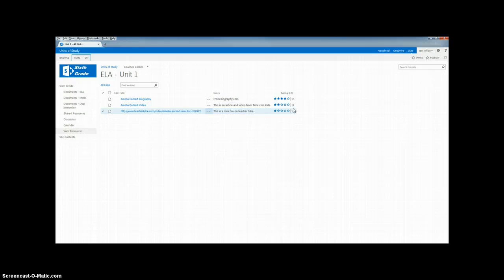A few things to remember when rating web pages. Is it easy to navigate through? Does it take you to the right spot? Is it aligned materials? And is it on topic? Under Web Resources, we see Site Contents. We are going to ignore this.